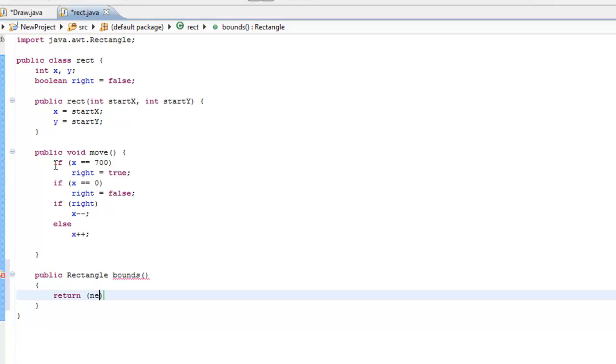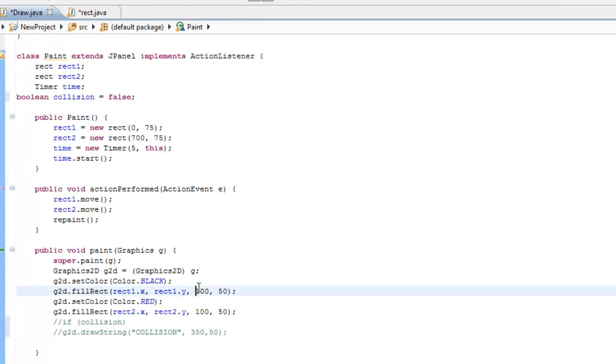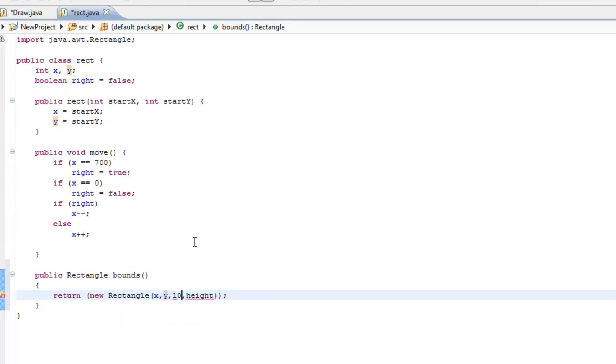I can go return new Rectangle, so I'm creating a new rectangle. Now we need its x coordinate, its y coordinate, its width, and its height. It's easy to see its x and y coordinates are the same as the ones up here. Its width is, well, we know its width. They're both the same, it's 150, so we can put 150 here. So now we have a new rectangle created and returned on the same line. This rectangle has an x and a y, which keeps changing through the program, so we can't write a fixed value here. We just write x and y, and it has a size of 150.